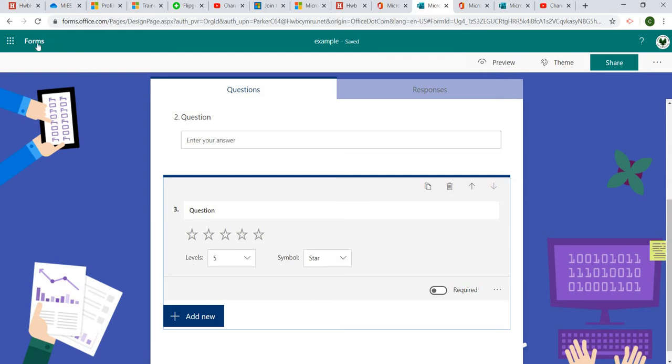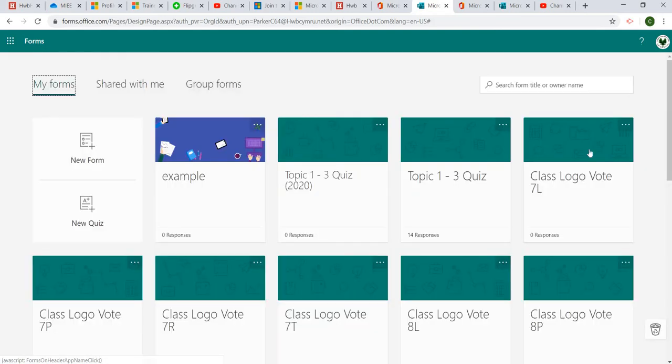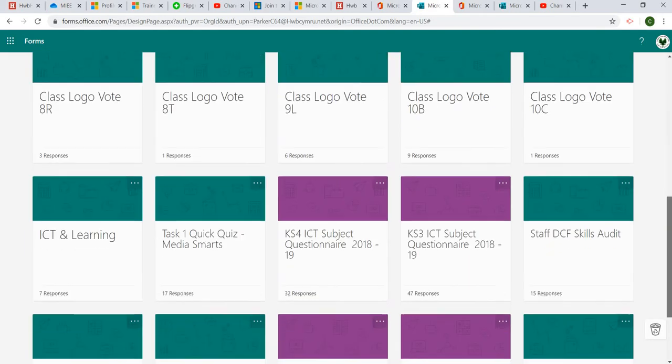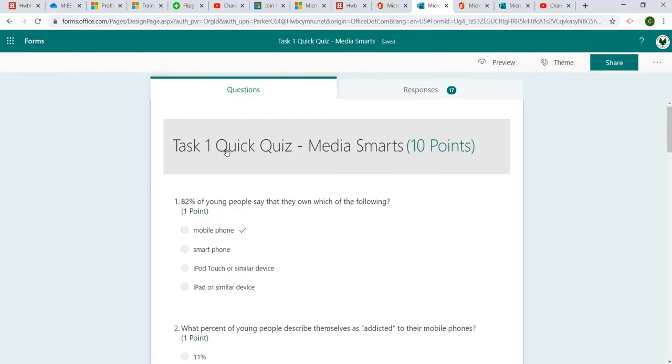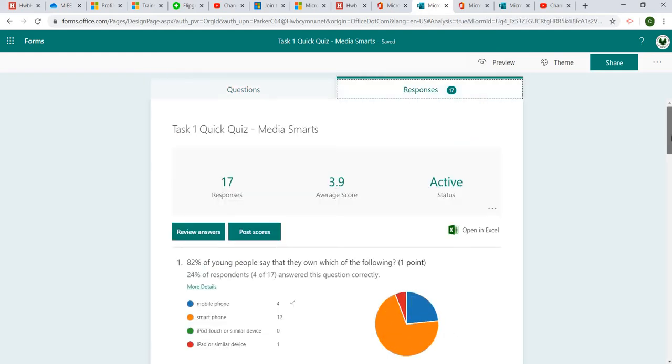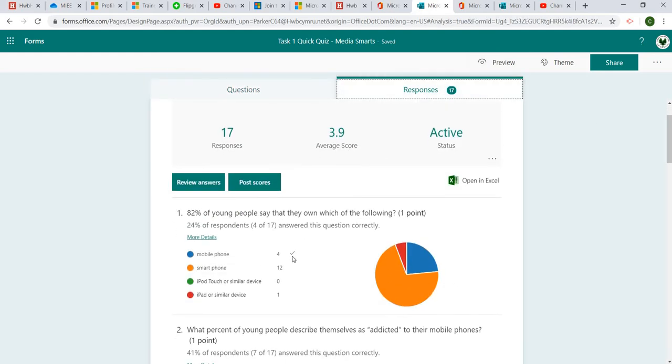If I just go to one of the forms that I've created previously, we'll have a look at some of the responses that we've got. This one's got a nice number of responses, we'll go on to there. So you can see 17 people answered this questionnaire. It tells me what the average score was because I assigned points to each one. So this was a quiz, not a questionnaire.